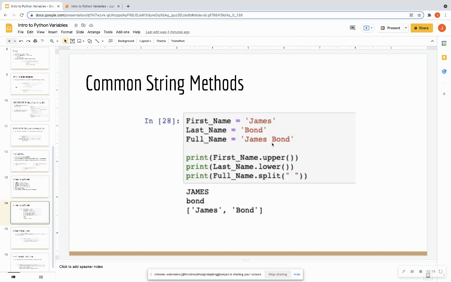So in this block of code, my first name is James, my last name is Bond, and my full name is James Bond. So I see that I can do this dot upper, and it has its parentheses, right? So these methods are followed by parentheses. It's going to change James to all uppercase. I use the dot lower, and it will change Bond to all lowercase. And I use the dot split, and inside the parentheses, I have to tell it what to split on. And in this case, it's splitting on a space because a space separates the first and last name.